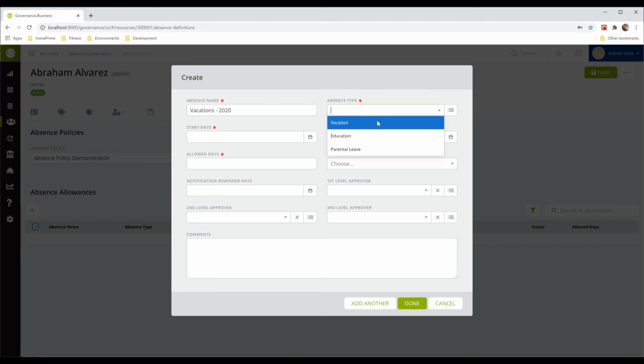For the absence type, we will select from the different absence types that are configured in the policy. In this case, vacation. And then the time range that this absence type is allowed to be booked on. Essentially, the start date of when we can book this type of absence for this allowance, and the finish date when we will allow the absence type to be booked.